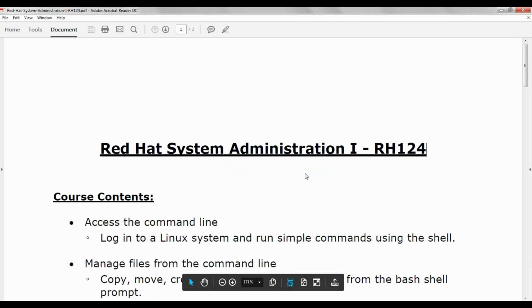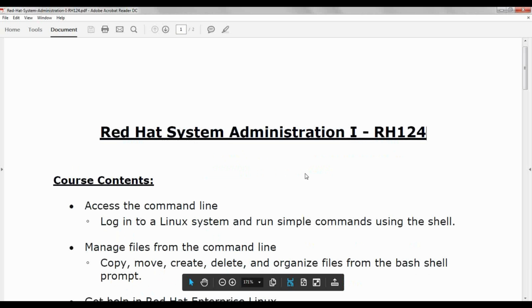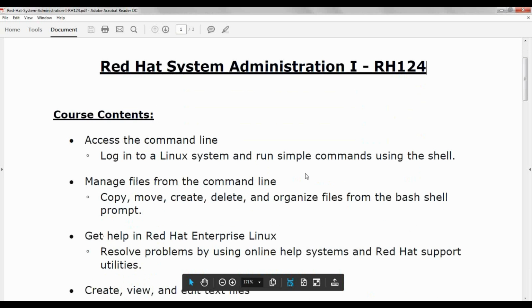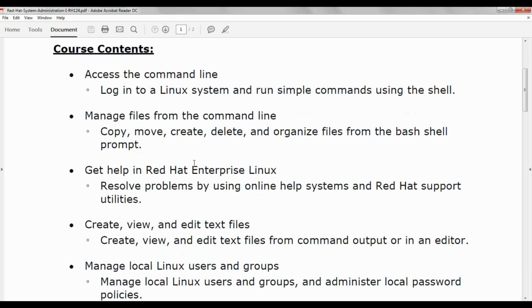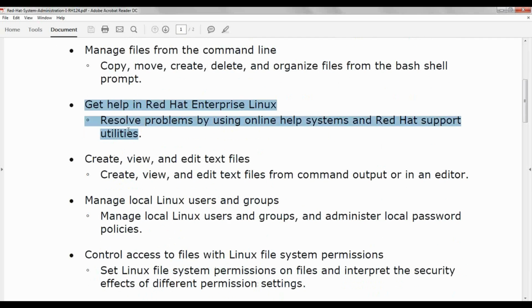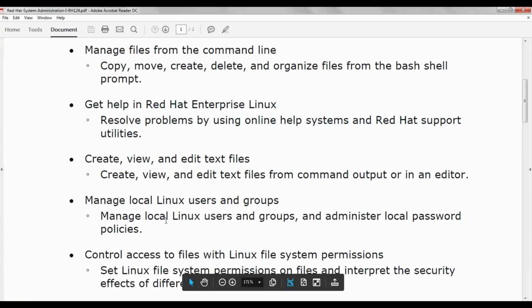Now let's go with the course content of Red Hat System Administration one part. Here we'll start with how to access the server through the command line, and then how to manage files from the command line. If it is Windows, if you want to move a file, you just go to the file, right click, copy and paste somewhere. But here it is the command line, so we'll see how we manage those files. And whenever you need any help, how do you get it in Red Hat Linux? If you want help in Windows, you type F1, and you'll get help about that particular program or the Windows operating system.